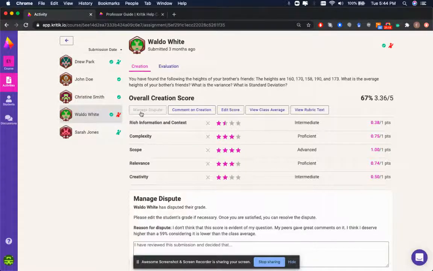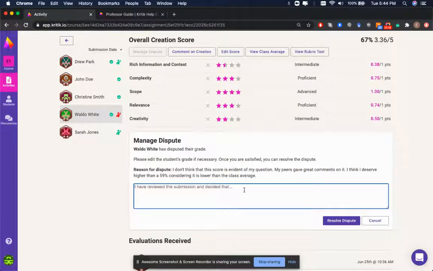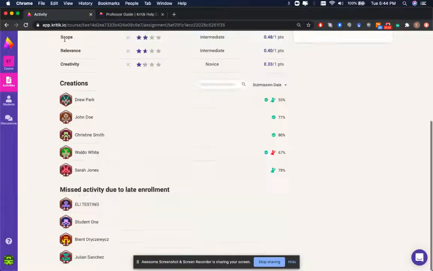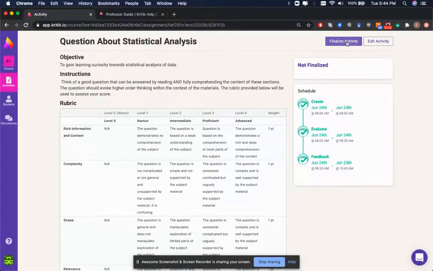So now that Waldo has a dispute here as red, once you go in and actually type in the answer to his dispute and resolve it, that red person will become green. Once you've resolved all of the disputes and edited the grades and provided the comments on the creation or the evaluations themselves, you can go back and finalize the activity.